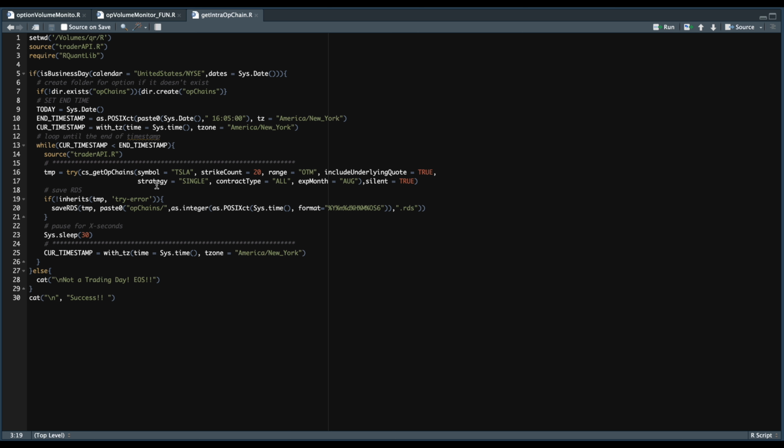So I want to pull Tesla options, a max strike count of 20. Now for the range, I have selected out of the money, but you can remove that parameter or change it to all, since the out of the money options will change throughout the day as the underlying price moves around throughout the session. Do we need the underlying quote? We'll make that true since I will be using that in our app. The strategy is single, contract type will be all, and the expiration month will be August.